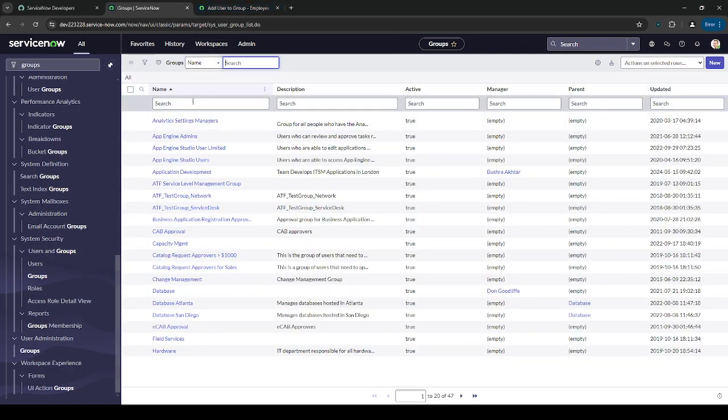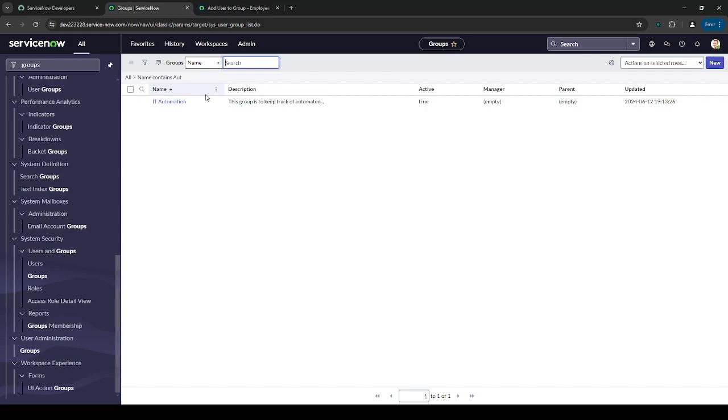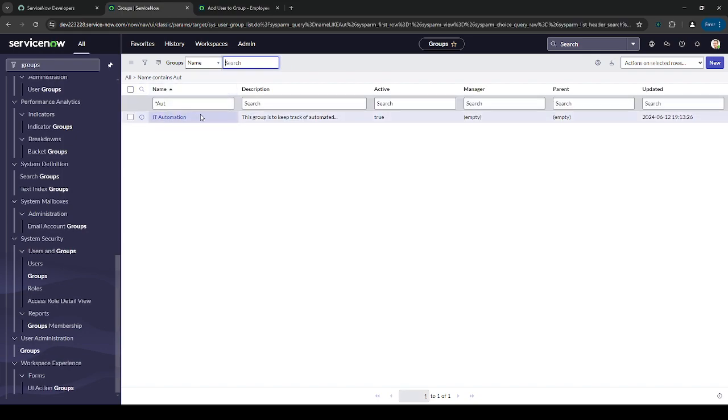So now the group should be created. If I go to IT automation, yes, we do have it. Always a good tip to put a star, so that it becomes a contains match within the filter criteria.